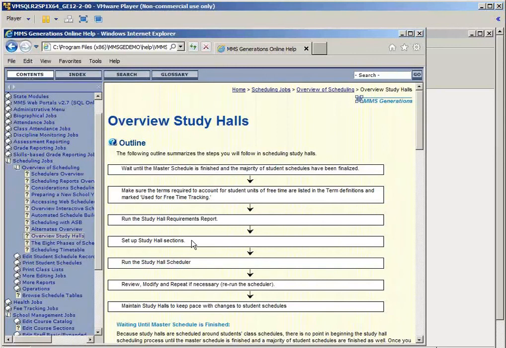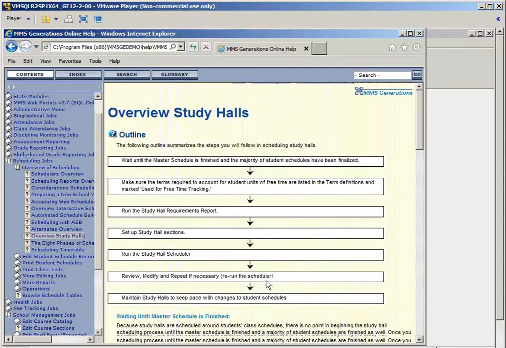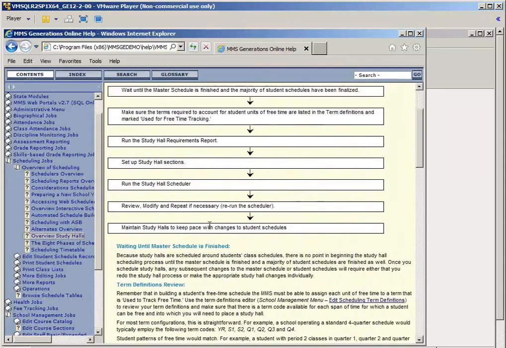And you usually wait until the master schedule is finished, and most of the students are pretty much finalized, before you even start thinking about study hall. You want to make sure the terms required in the term definitions are used for free time. You want to run the requirements so you see what study halls you need. You then set those up and you run the scheduler. And you can review and modify it as needed and just rerun the scheduler. And then you just maintain as you put students in.